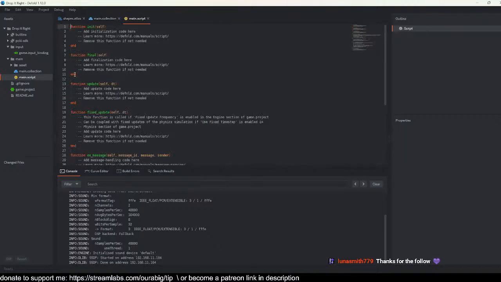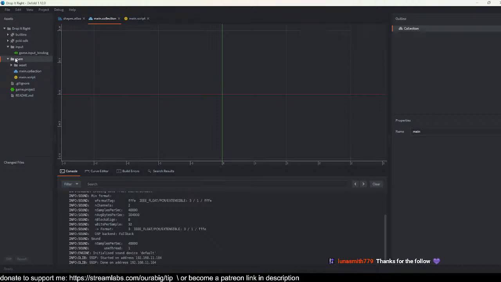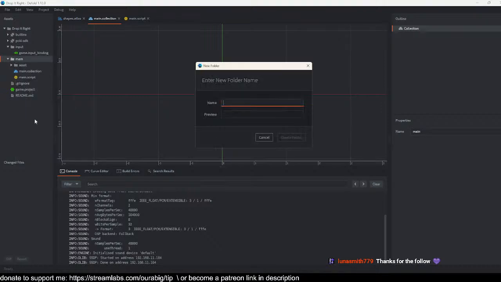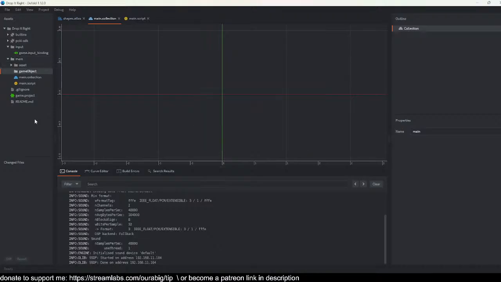Okay, we have a main script which is empty, and we're just going to create a folder since we want to make things a bit structured, and make game objects. So I'm just going to make a game object folder. This folder is for general game objects.